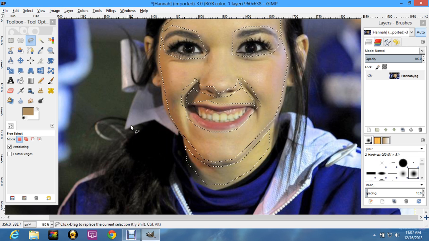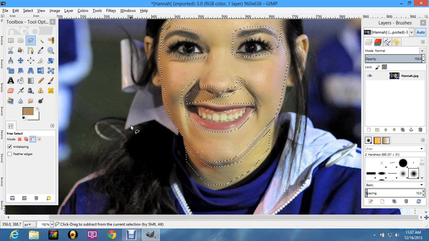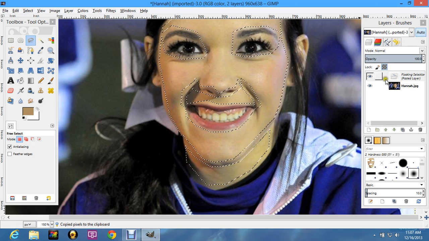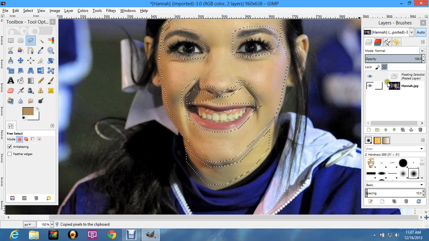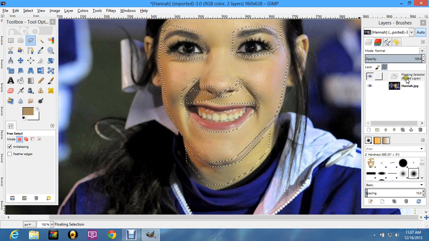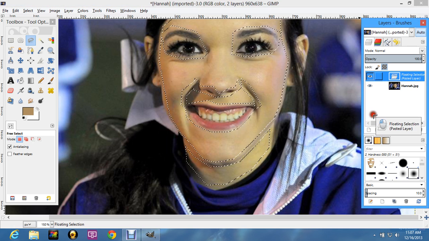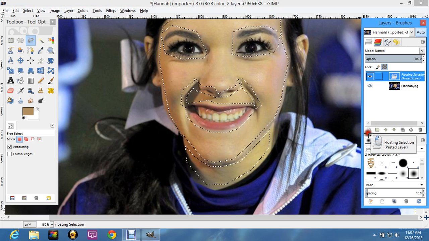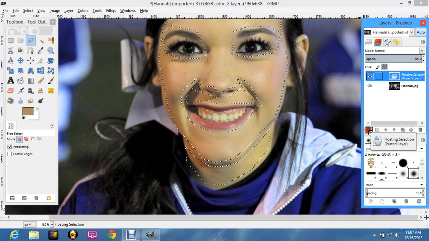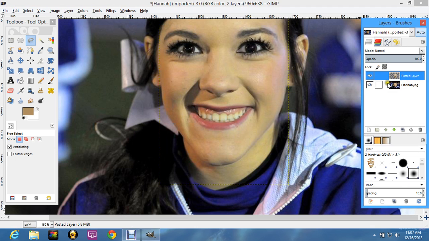Okay, now we need to add this as a new layer. This is actually a very simple process. All you have to do is hit Control C, which copies the image, and then Control V, which pastes it. And as you can see right over here, you've got another layer here. Now this is just a paste section, and to make it an actual layer, you need to click it and drag it down to what looks like a little white sheet of paper here at the bottom. And this will make it a second layer.